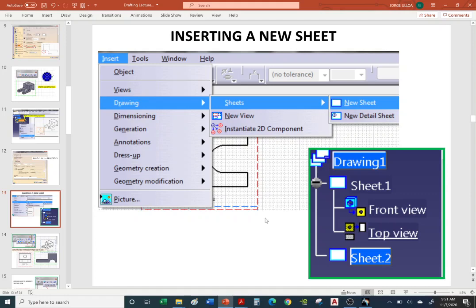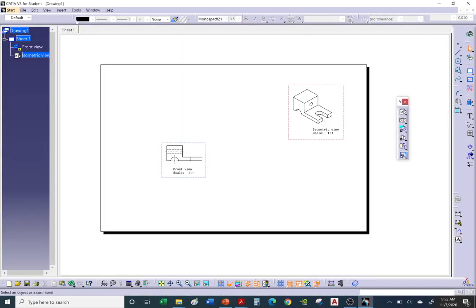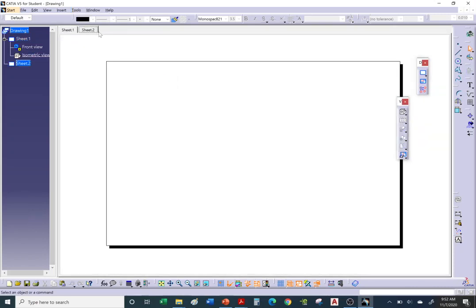If you want to add more sheets, you can go to Insert, Drawing, Sheet. If you want to add another sheet, now in my case, I don't need a second sheet, but let me go ahead and add one anyway. So you can either click the button here, here's the icon to insert a new sheet, or you can go to Insert, Drawing, Sheets, and New. And it'll generate a second sheet.